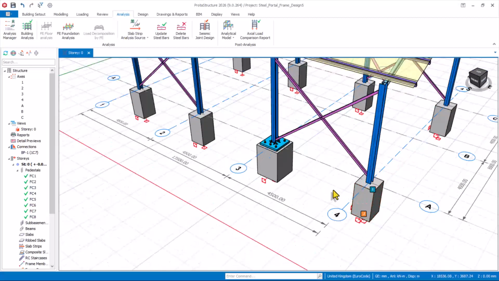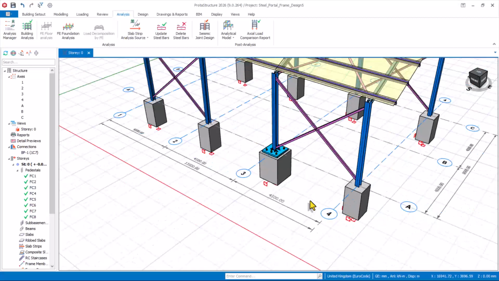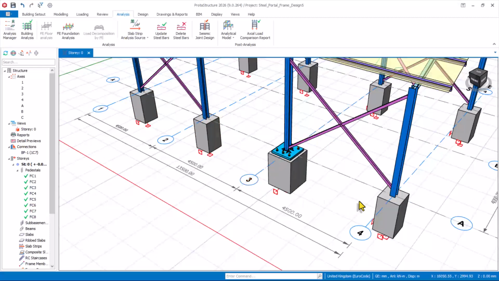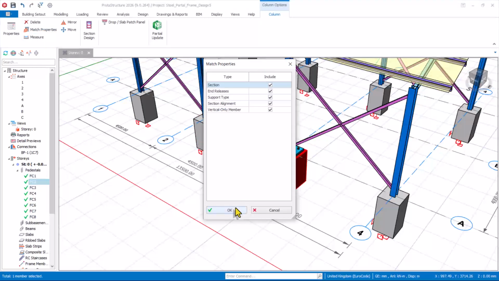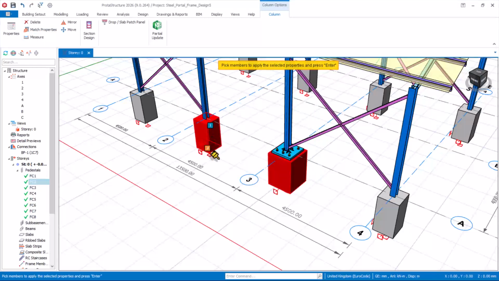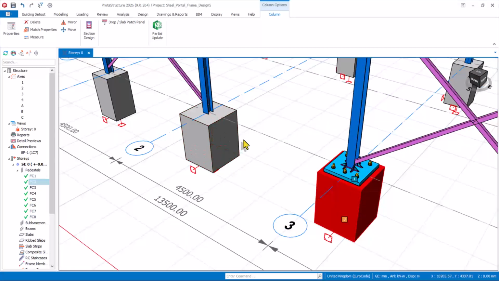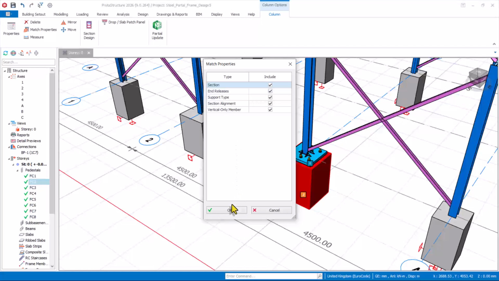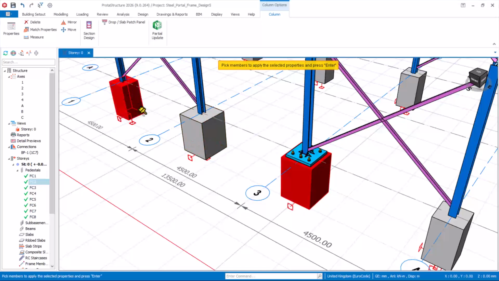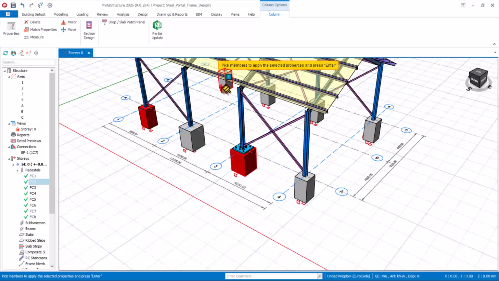We proceed to apply this to all other columns. For us to do that, if you use match property, this will require you to carry out analysis again. Like if I select this column, use match property, click OK, and select this one, if I enter, that has changed successfully. You can see the section is matched. So I can match every other section to this particular one that we have designed successfully.